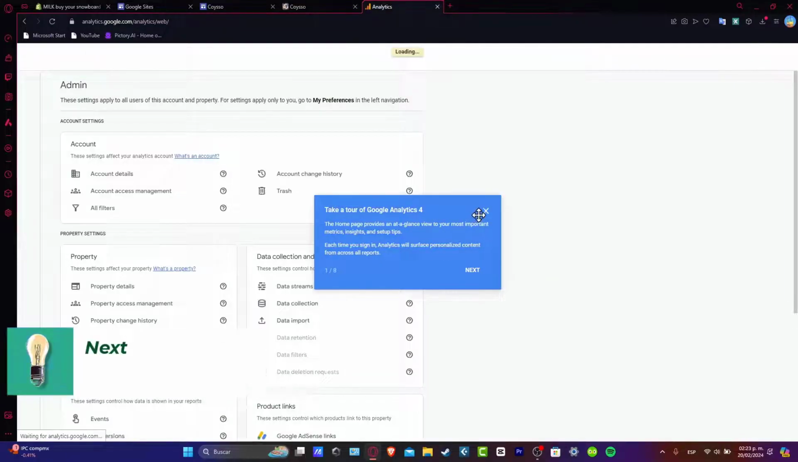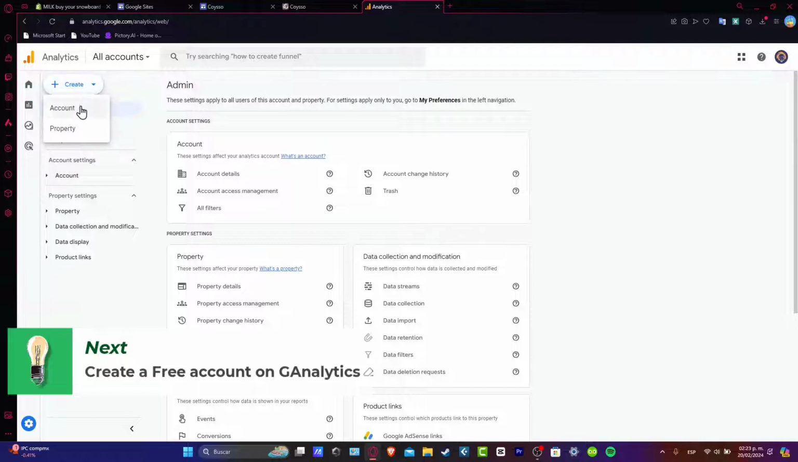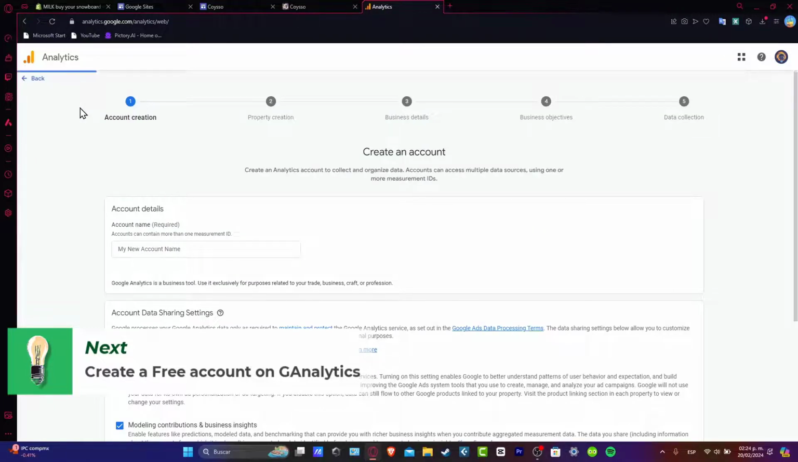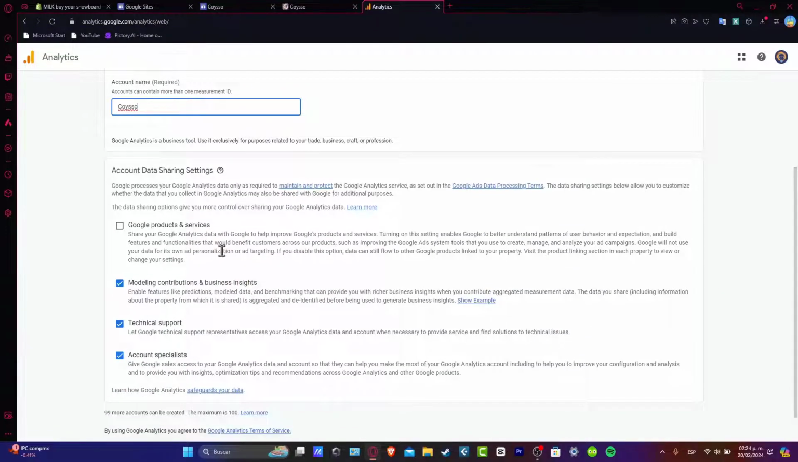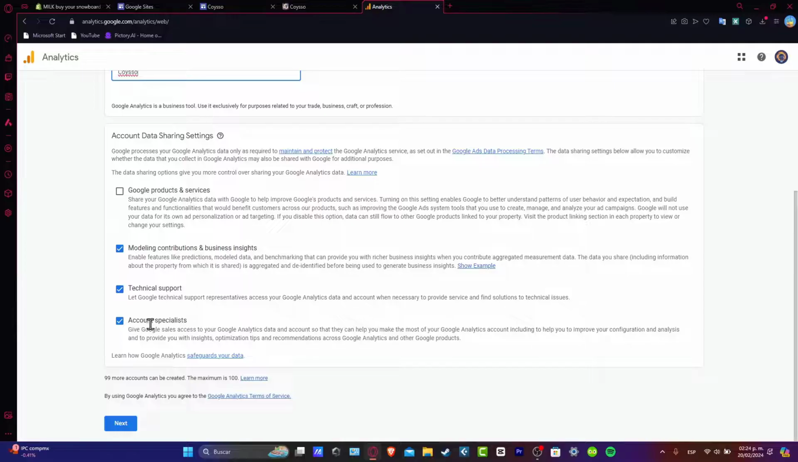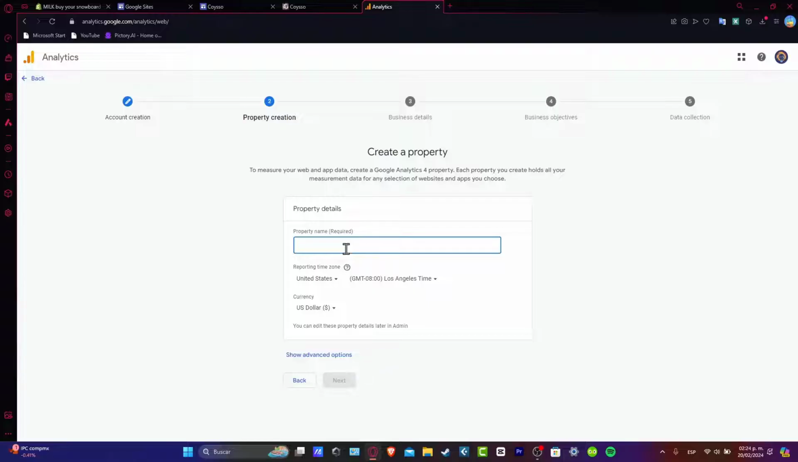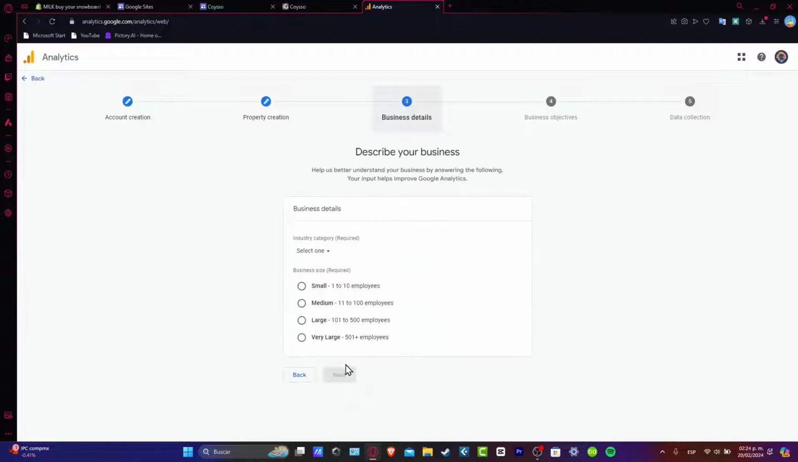So first of all, I'm going to go here into the configuration, go for create, and go for an account. You might be seeing something like this. So here, let's say for example that I'm going to be typing the name of my account. I want to make sure that I have technical support, account specialties, and modeling contributions. Now I hit next, and the property name, in this case I'm going to go once again for Google Sites. I wanted to make sure that I am tracking the information of Google Sites. The reporting time zone and the currency are accurate, so I'm just going to leave this like that.